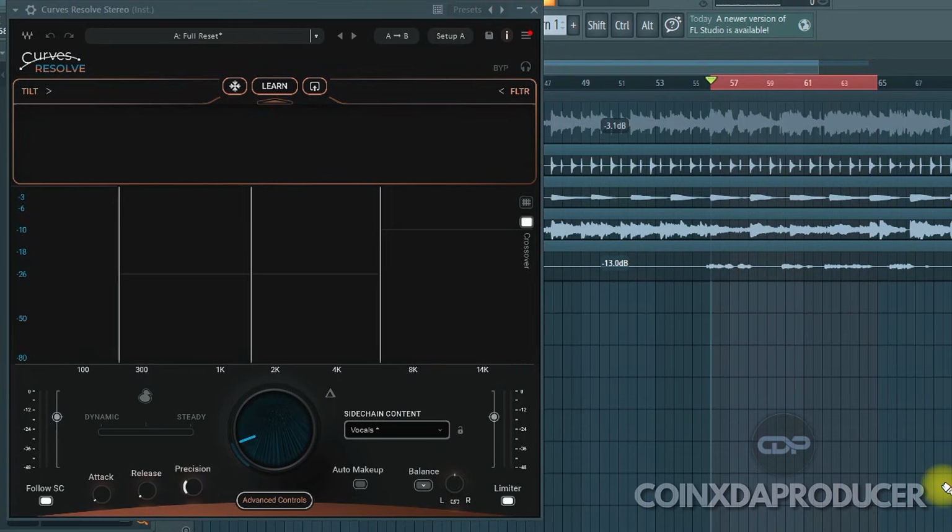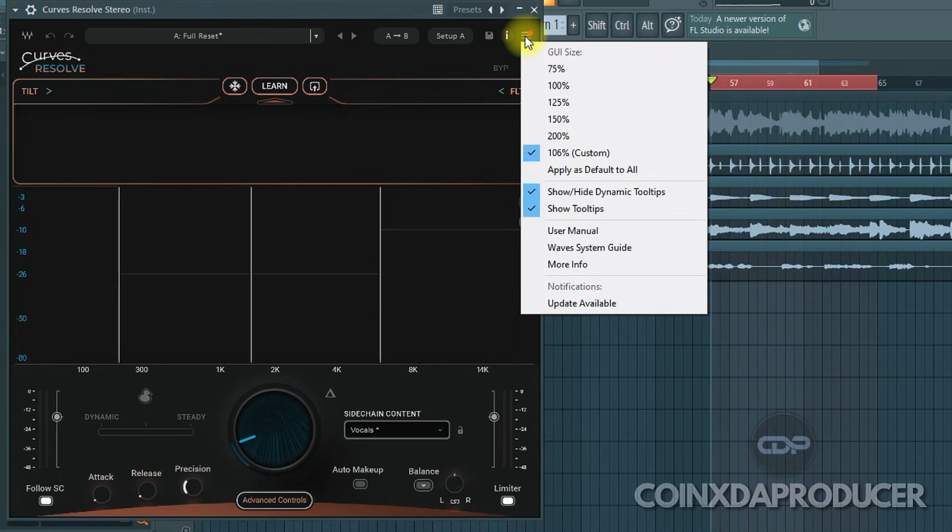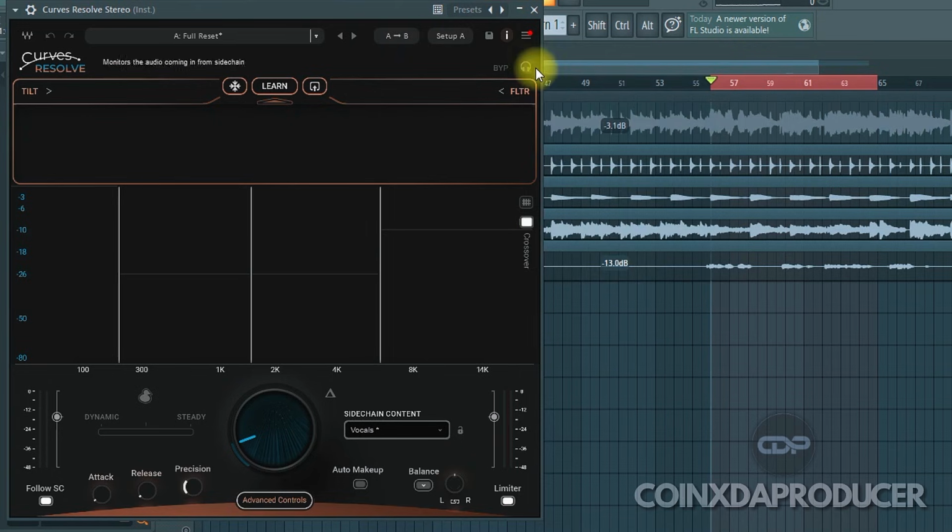And one good thing about this plugin is it has a very simple UI, something very easy to understand, nothing complex. To the topmost section here, you will see this option to upscale or change the size of the UI. And if you go through it, you see you can as well access the manual to read more about this plugin. And to this section here, you will see this icon here labeled BYP. This is actually to monitor the audio coming in from the sidechain. So here is the filter to roll off the lows and the highs based on the settings you are going for.